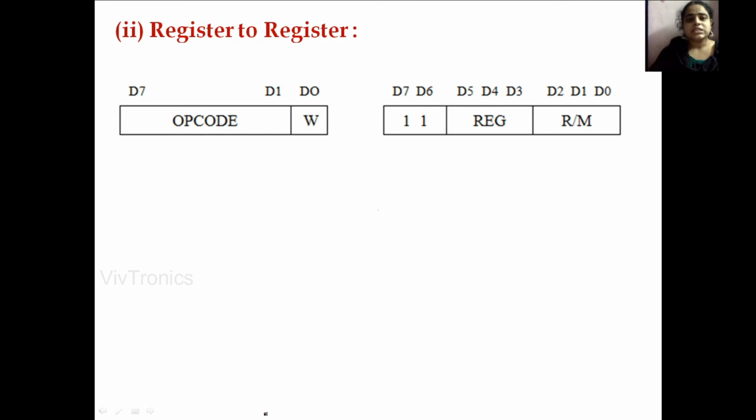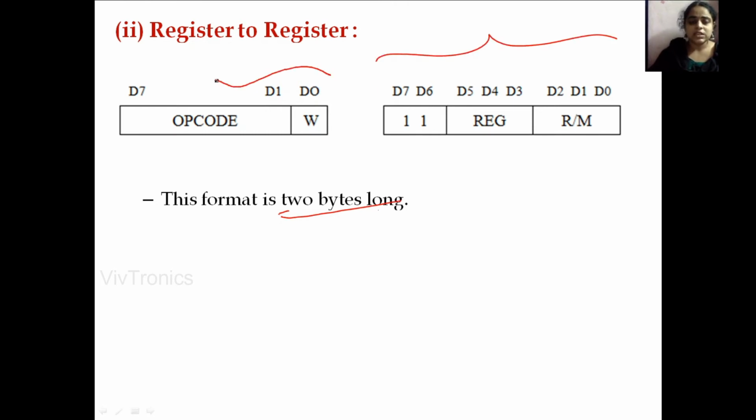The next one is register to register. This instruction format is 2 bytes long. It has 2 bytes: you can see the first byte and you can see the second byte.